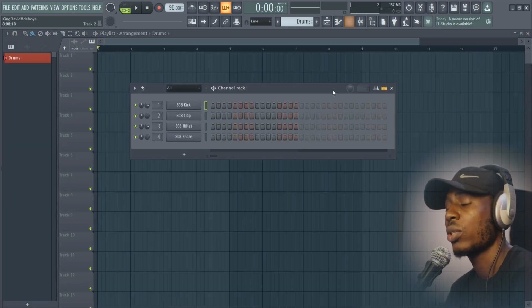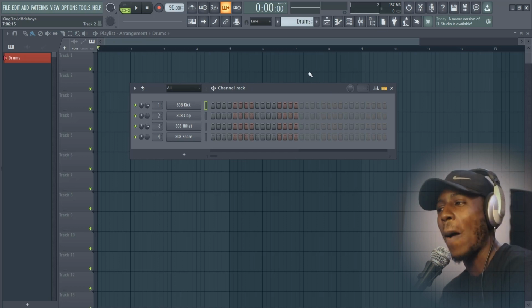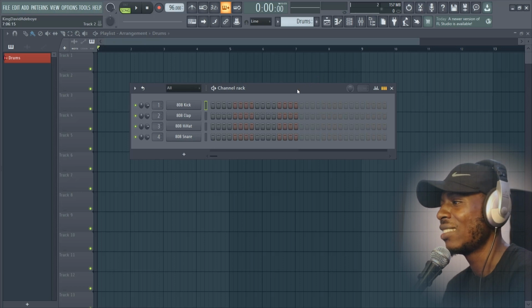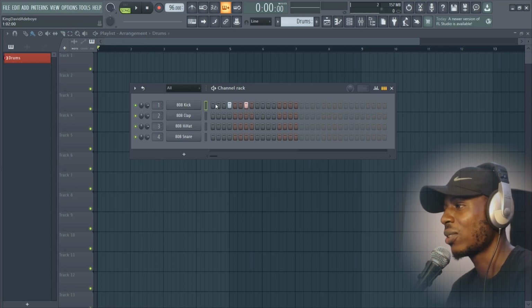You have the pattern sequence. I've talked about this earlier. This is what FL Studio was mostly known for in the beginning, because it helps you create drums really fast. You can just drag samples and just turn on the lights, for example, like this.